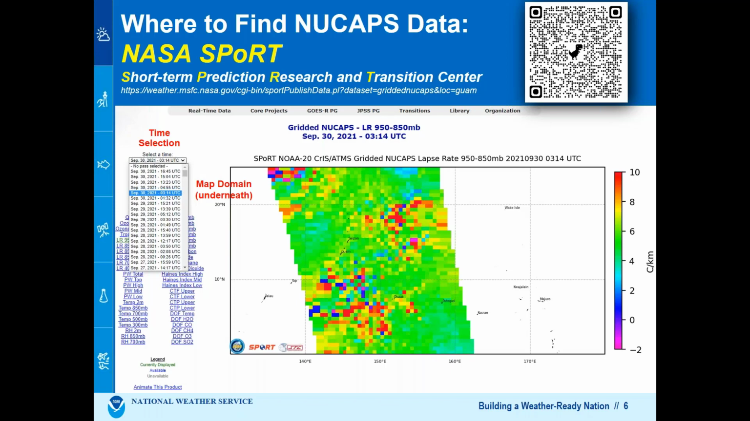The gridded NUCAPS is very nice. You can see all the different parameters on the far left side of the screen. Layer moisture, humidity, temperature, and I really have found that I enjoy looking at this, especially as part of my daily operations, and I'll go into some more detail later on.